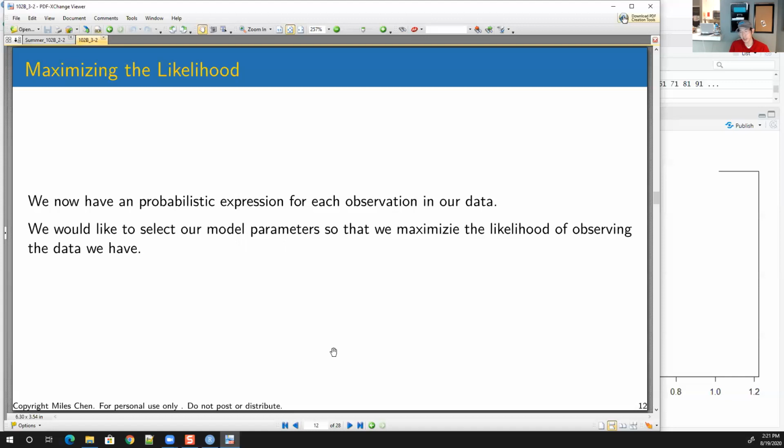Did you guys already do this in 100B, where you did maximum likelihood estimation for linear regression, or was it maximum likelihood estimation for the mean? Okay, no, so you have not done this. All right, well, good. So you did MLE for regression in 100C. Oh, I see, okay, 100C. Well, there's going to be a little bit of overlap here, like a week or so only.